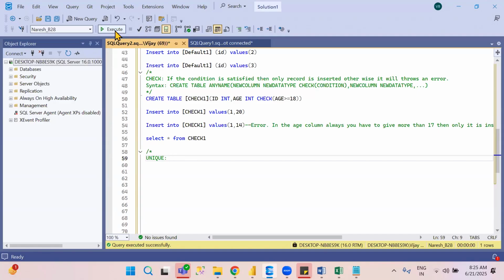Understand or not? But there is one drawback in unique constraint. What is that? It will allow one null value. Unique constraint will allow one null value. Because null is also one value, right? That's the reason it is allowed. That means for whichever column you apply the unique constraint, duplicates are not allowed, but it will allow one null value. That is the drawback of unique constraint.